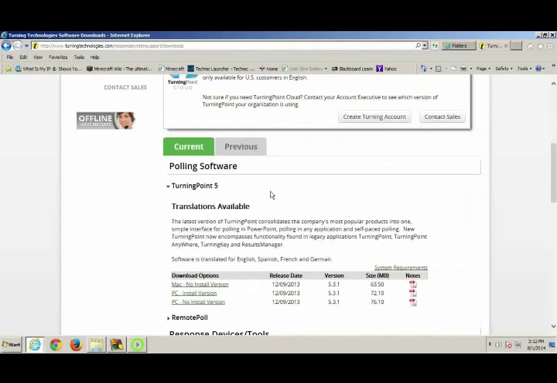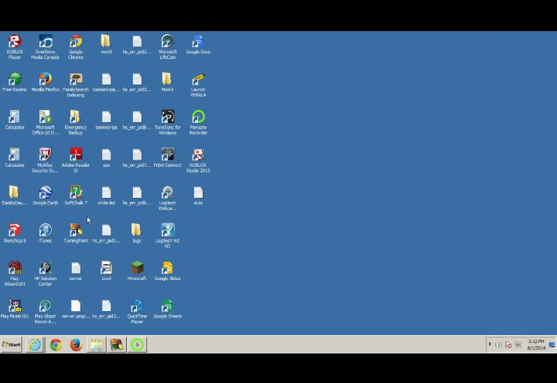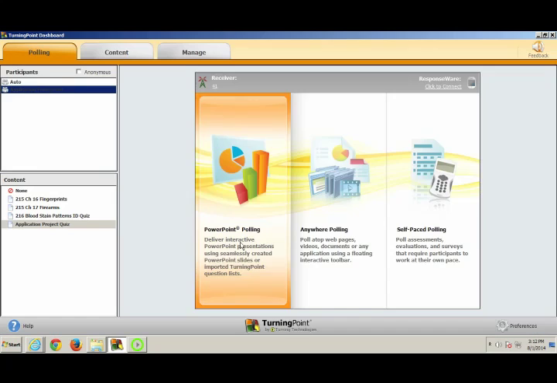to Turning Point. If you click on this, you can actually download it as a PC version or a Mac version. Once you download the software, you're going to get on your desktop an icon that looks like this. This is the Turning Point software. When you double click it, the software is going to open up and it's going to look like this. There are three tabs to the software, three areas.